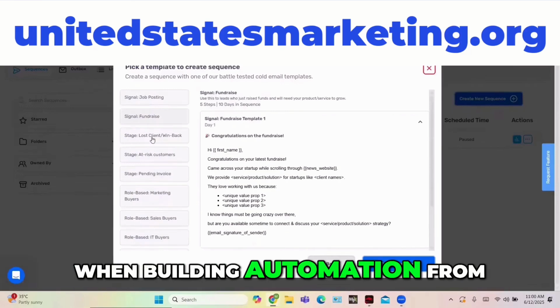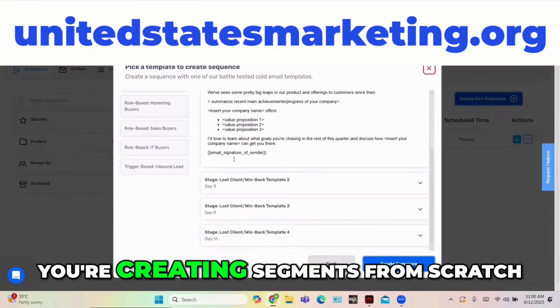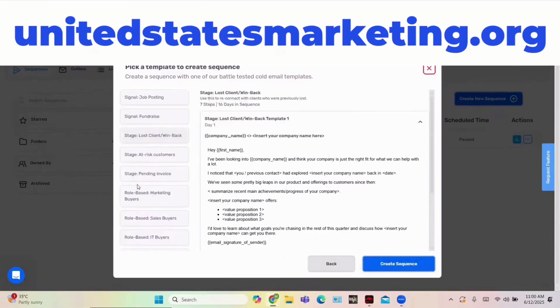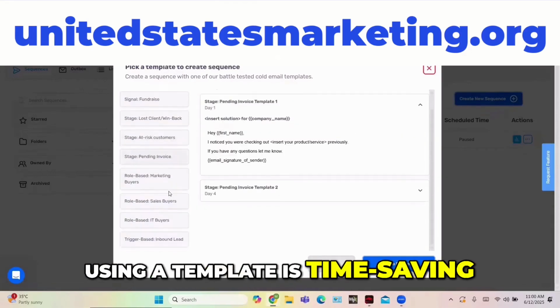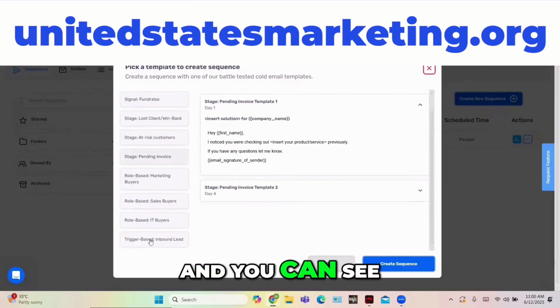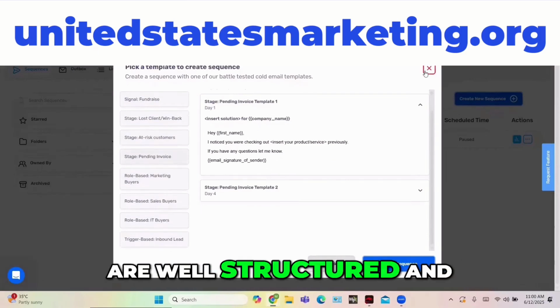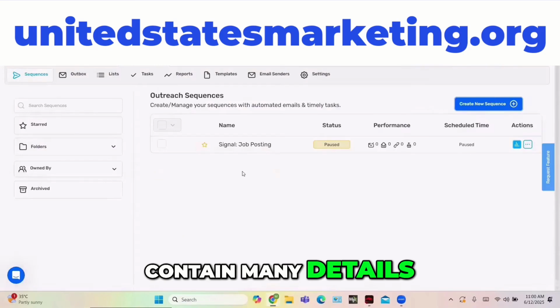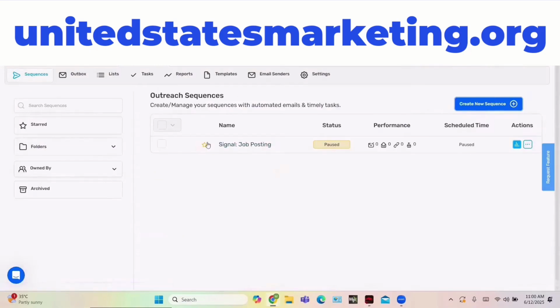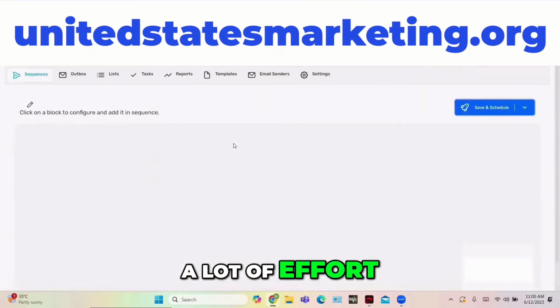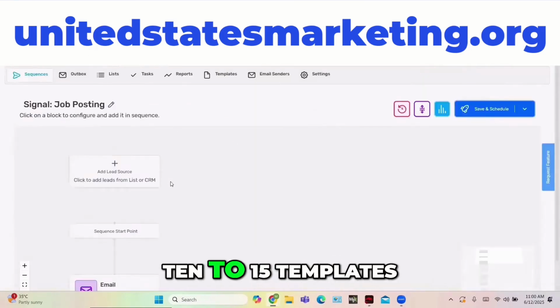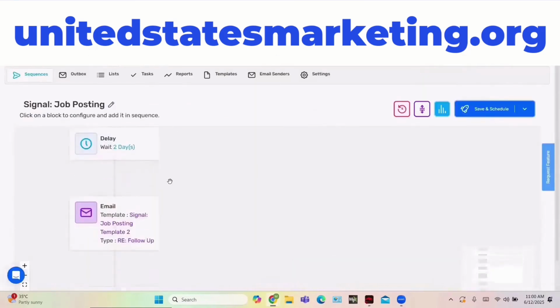When building automation from scratch, you're creating segments from scratch. This process takes much more time. However, using a template is time-saving. And you can see that all the templates are well-structured and contain many details. Creating one template requires a lot of effort, but you get about 10 to 15 templates in the account.